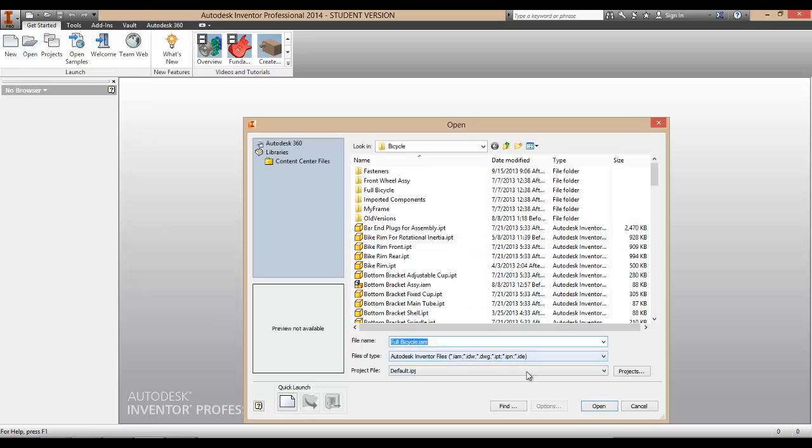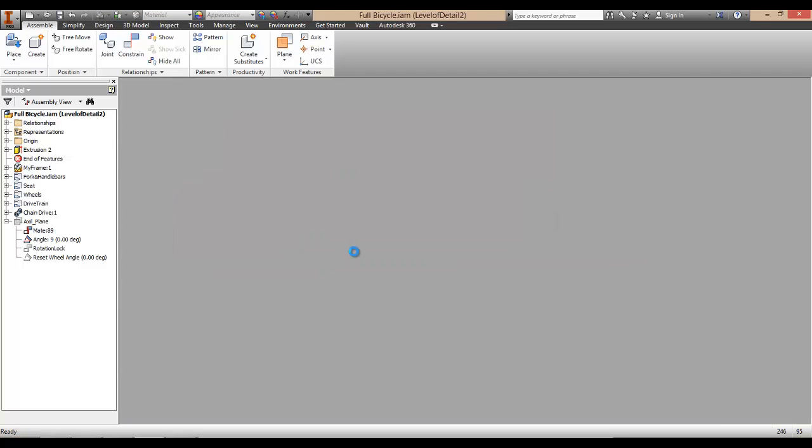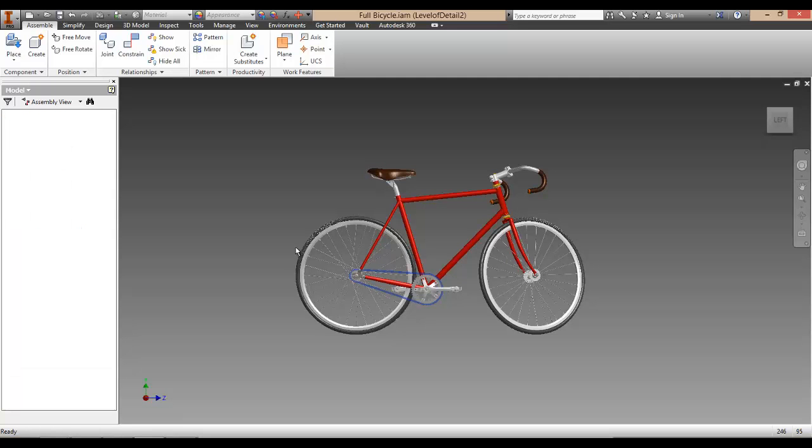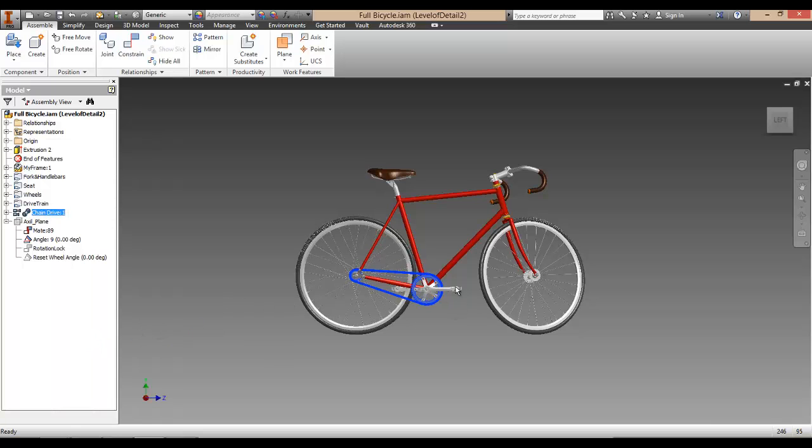To start, we need to open the full model of the bike. If you have not already done so, you can download the model from the Digital Steam website. Once we have the model open, we need to make sure the chain drive is set to flexible. This will allow us to drive the back wheel by moving the pedals. Now try moving the back wheel by turning the pedal.